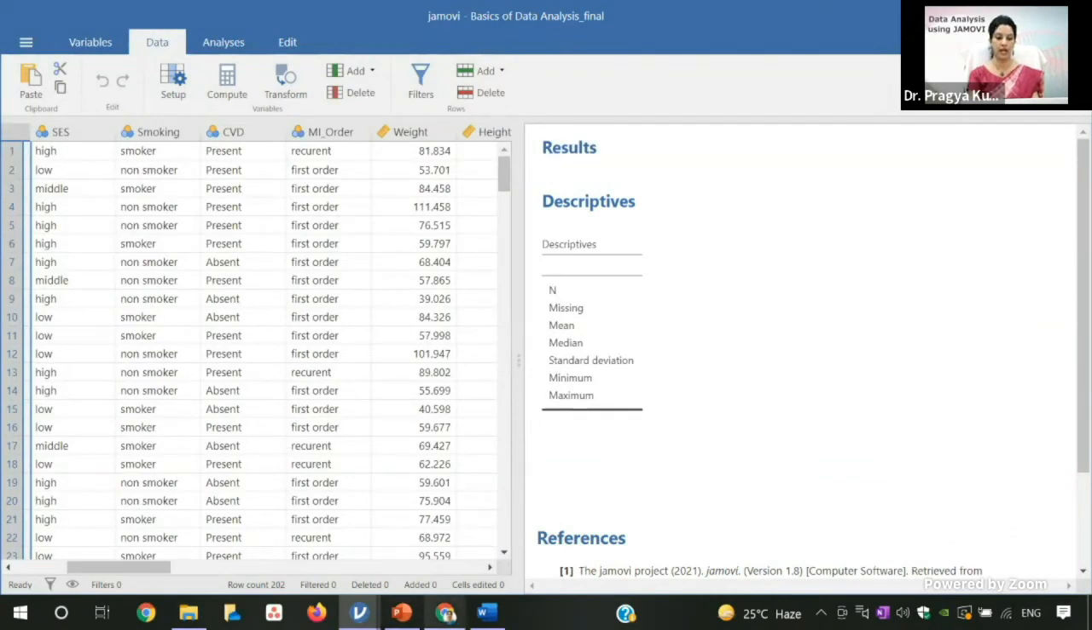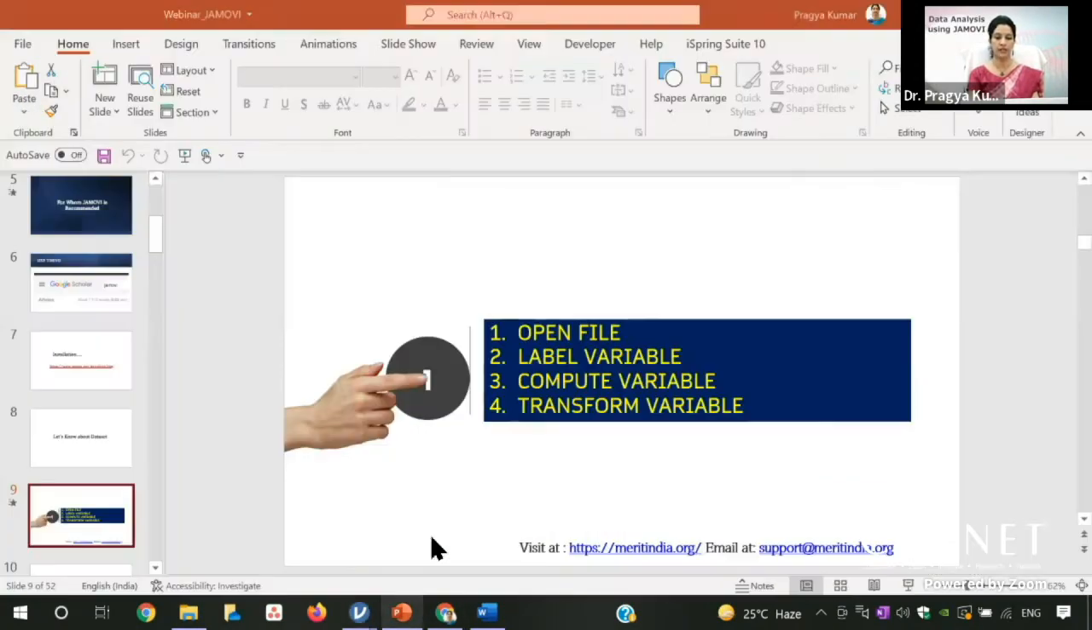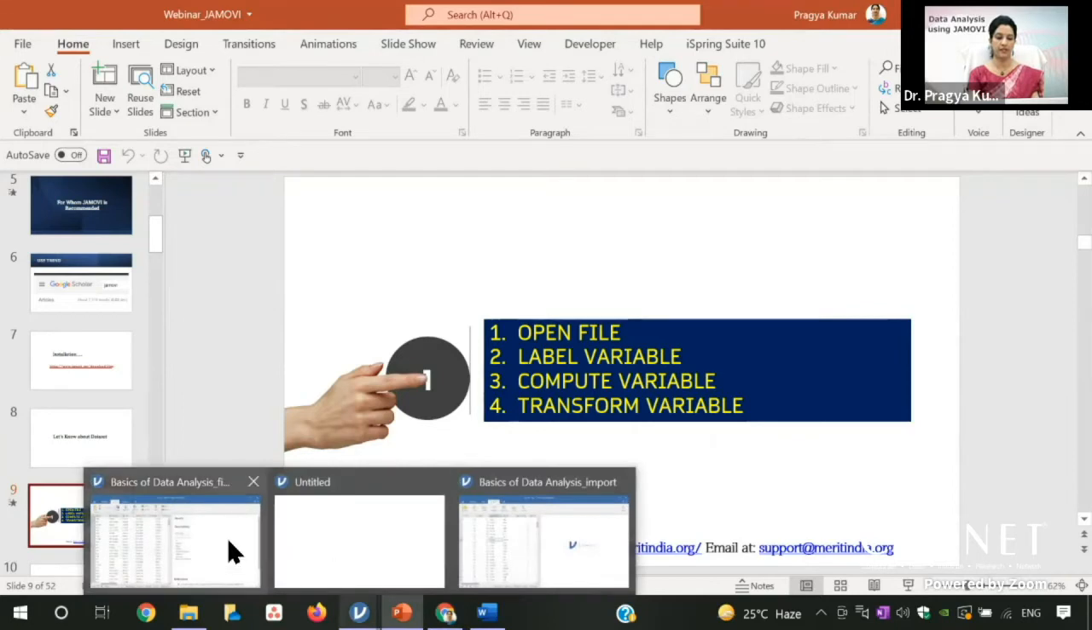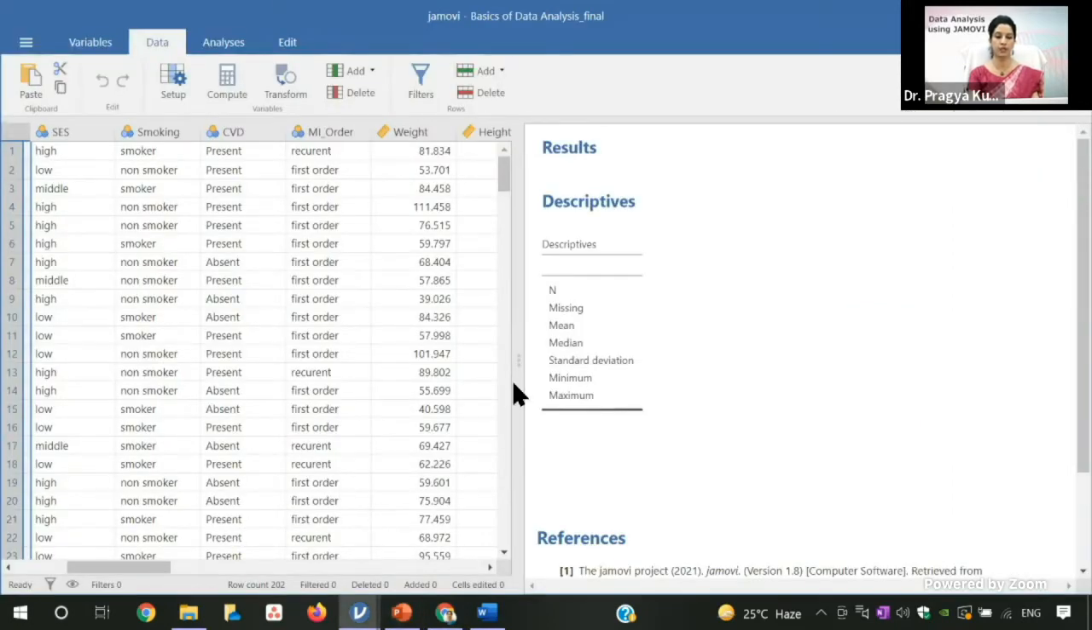Now the third action which I need to do, that is the compute variable. So how to do the computation of variable, that we'll see here. If you need to do the BMI, we calculate it from the formula, weight divided by height in meter square. So if you have to compute that, you can go to this Data option. You can see there are many options here. This is the transform button. This is the compute button. So you should click this compute.